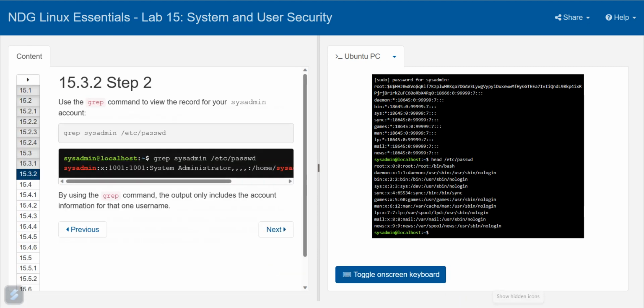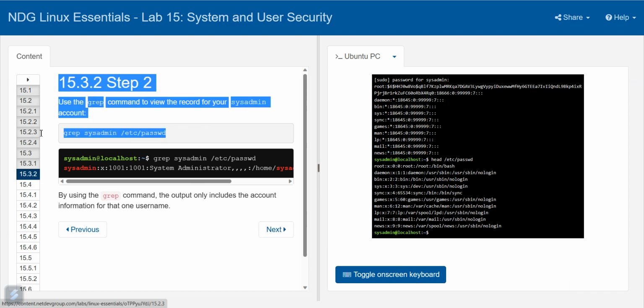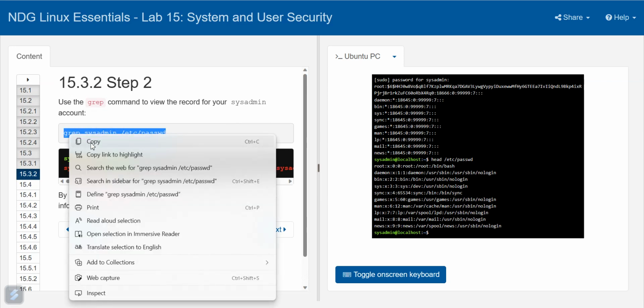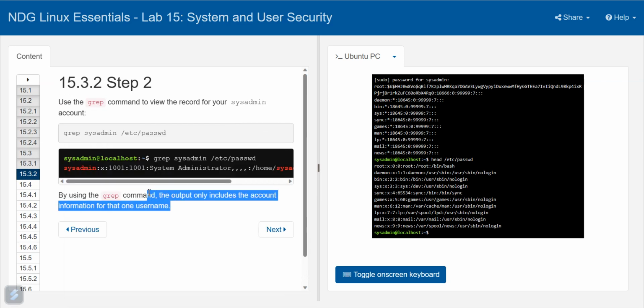Now, if we go ahead to the step two part, we will see that we have to check the root account or view the record of our sysadmin account. So, what command will we type? We will type this command, grep. The grep command will include only the account information for that particular username. So, what is the username in our current case?